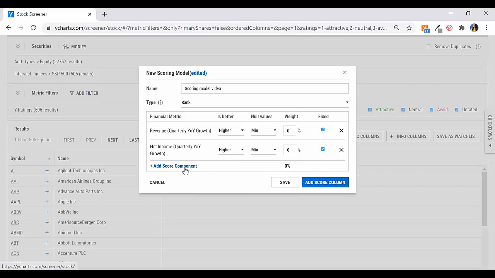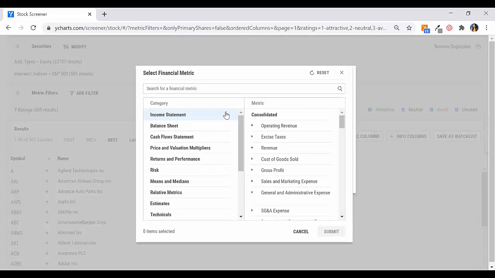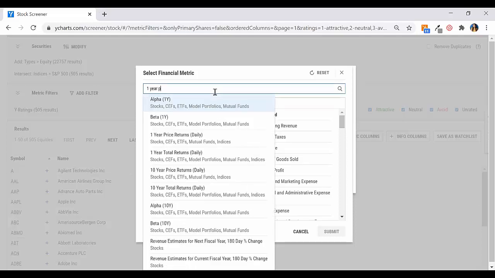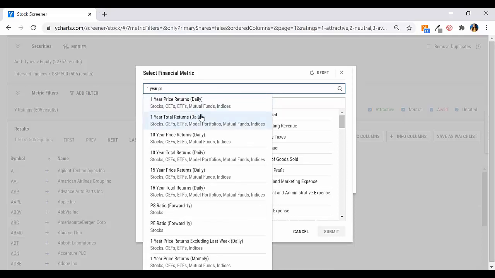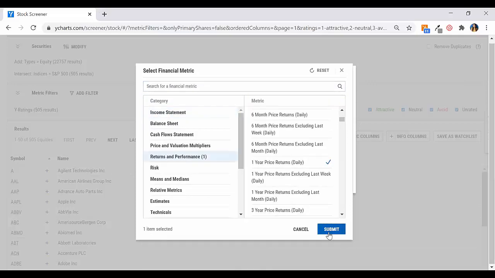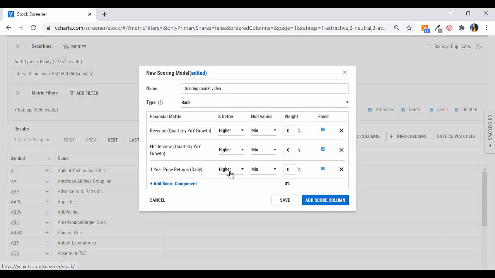Finally, for the third score component, and you can add multiple metrics, but I'm only going to be using 3 in this case, I'm going to search for 1-year price returns to have a similar time period. But here, instead of higher is better, I'm going to change that to lower instead. So essentially, I am looking for companies that have seen their revenue and net income grow year over year. However, they haven't had a very spectacular price increase over that same time period.